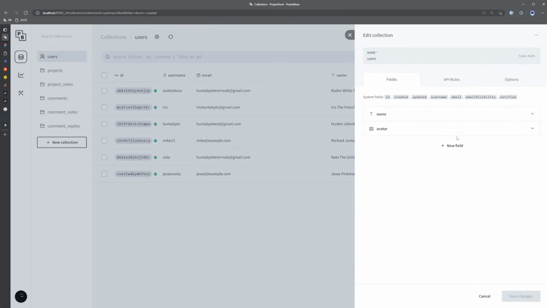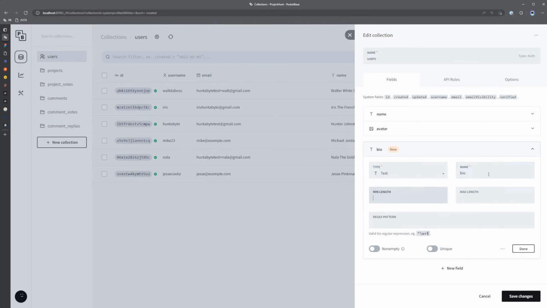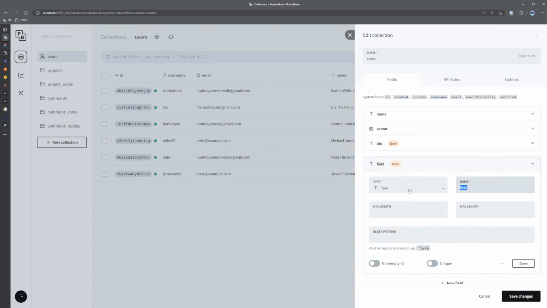These will of course be optional fields. So if they're gonna put a bio in, I want it to be at least 2. And then we'll do, what else will we do? Website.